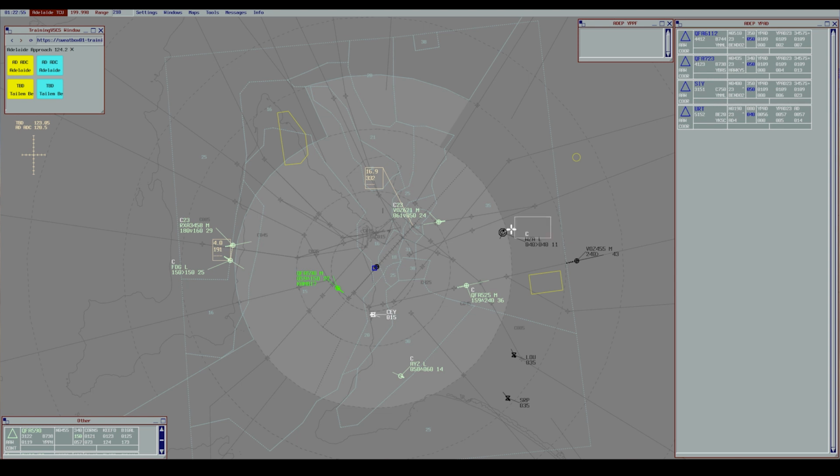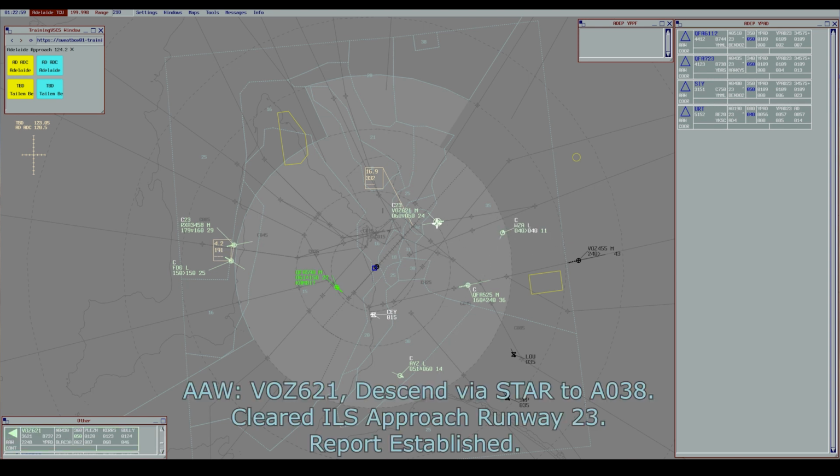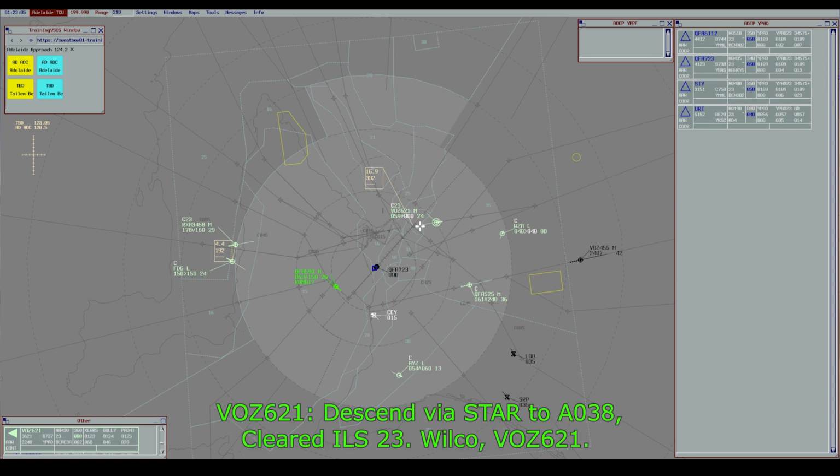Just lost the tag on Whiskey Zulu Alpha. I'll just accept that. Hopefully they'll call us soon as well. Velocity 621, descend via STAR to 3,800. Cleared ILS approach, runway 23. Report established. Descend via STAR 3,800, cleared ILS 23, wilco, Velocity 621.